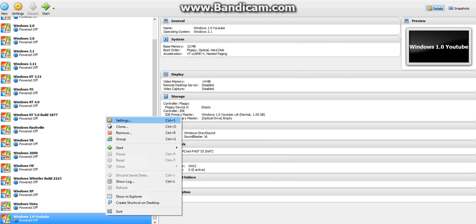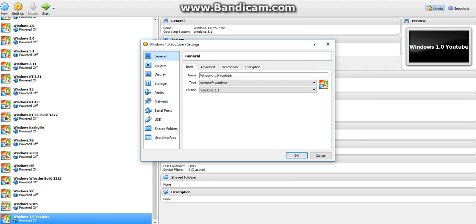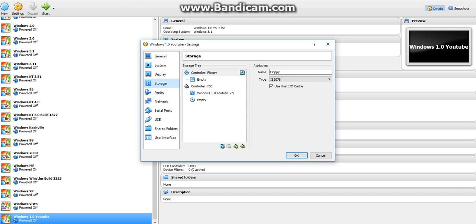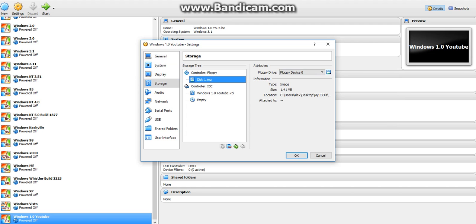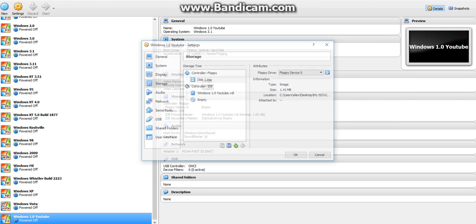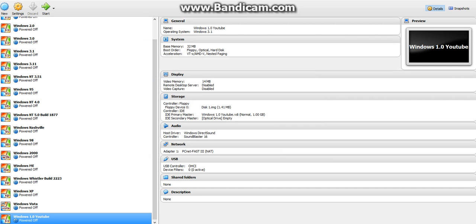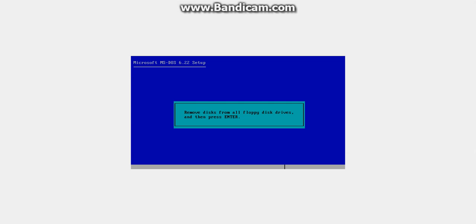Then you're going to want to right click, settings, storage. Then you're going to insert our disk one for MS-DOS in there and run it. I'm going to meet you up when I'm done. Okay, so I'm almost done installing it. Okay, so I'm done installing it.